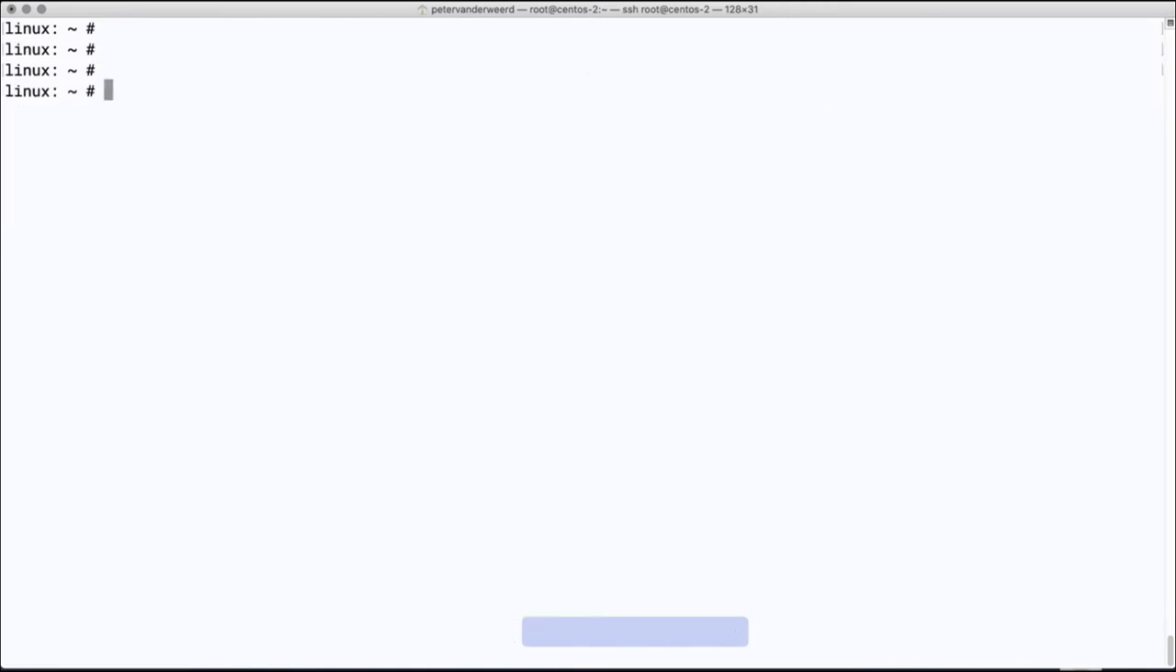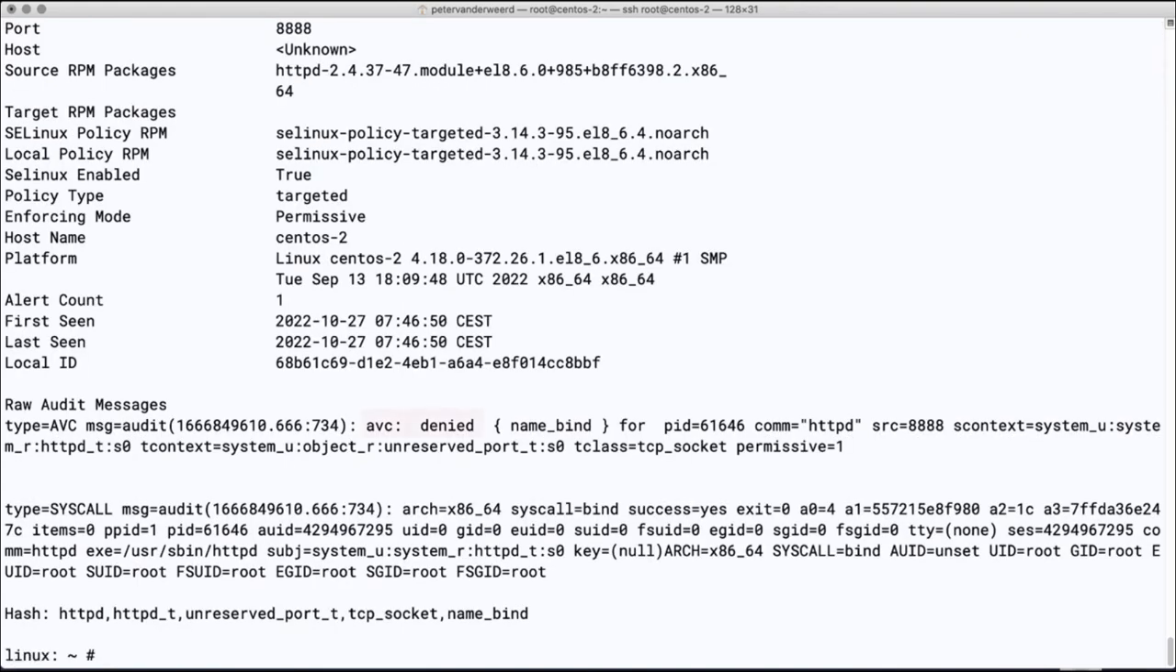And to see if there would have been any problems if the mode would have been enforcing, we can use the sealert again to check any information about denials, and indeed this port is not a port in the HTTPD domain, so we should either change it back to port 80 again, or we should change the policy so that it will be in the correct domain.